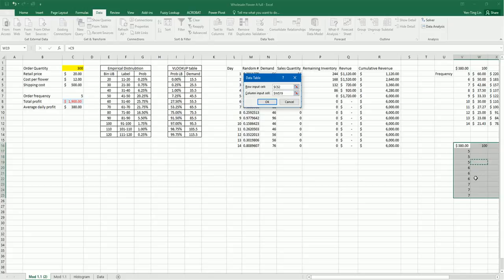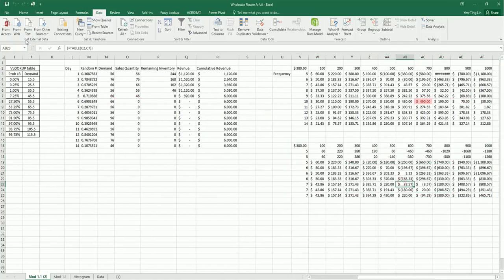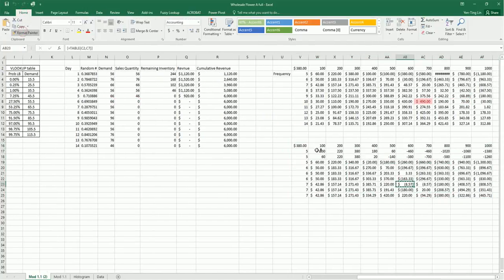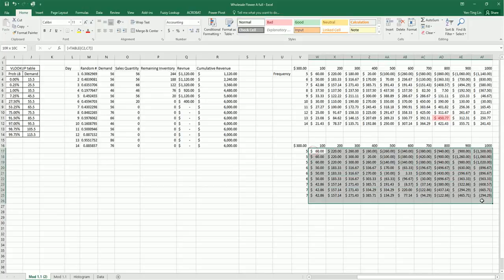Same idea for here. And that's it. Just make sure the format is the same. So these are the simulation results.